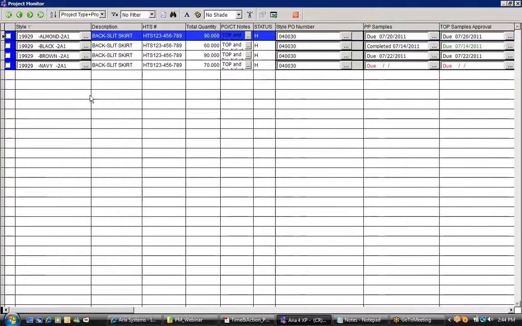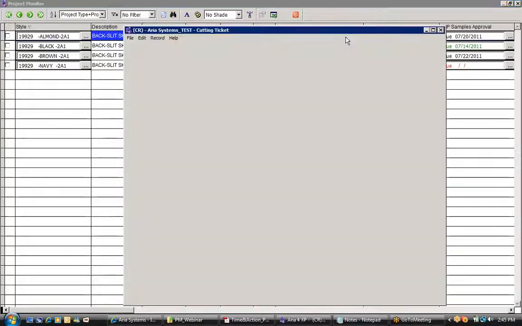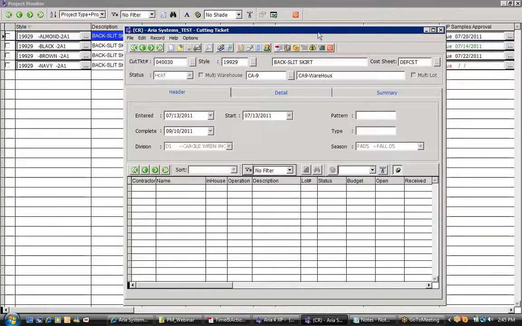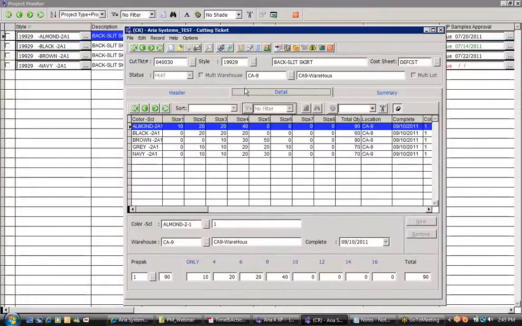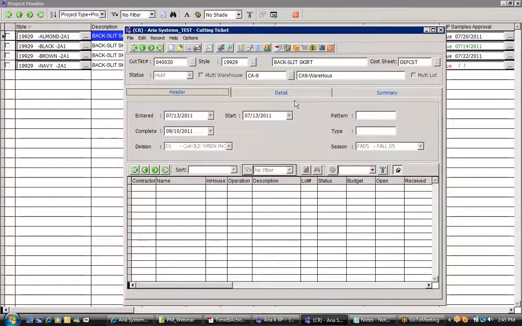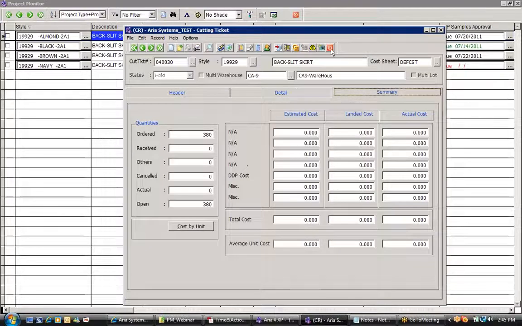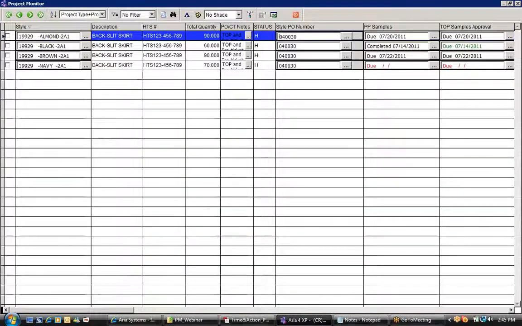And here, furthermore, if you are in the preview mode, you can go directly to the style screen. You can go directly to the cutting ticket or the purchase order screen by simply clicking on the button next to it. So if, let us say, I want to see cutting ticket 400300 or 30, once you click on that, the system will take you directly to the related cutting ticket screen to be able to see further details about this cutting ticket. So you can see the other styles, you can see the header information, the summary, and so on.